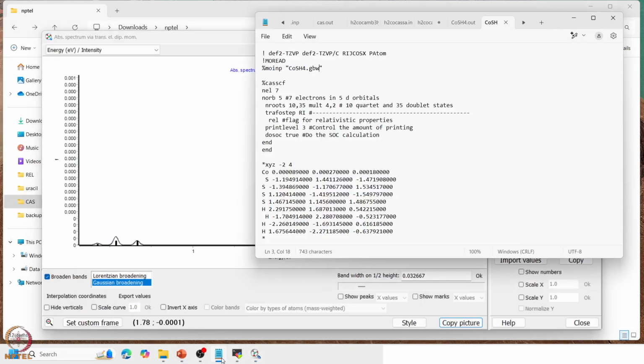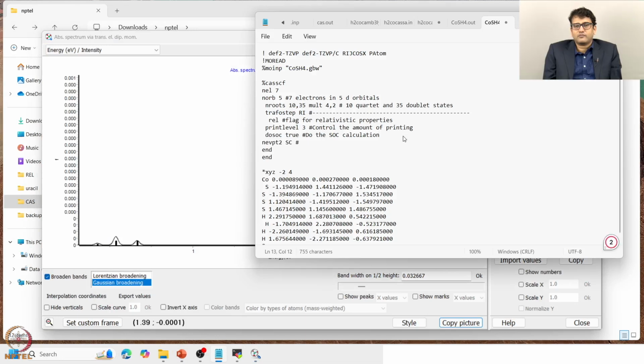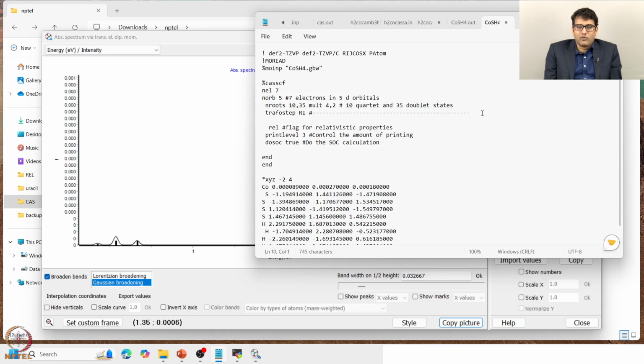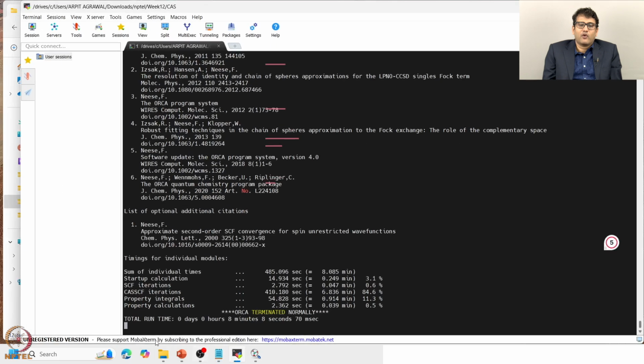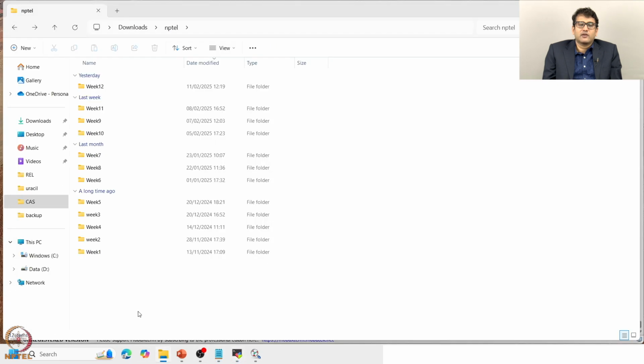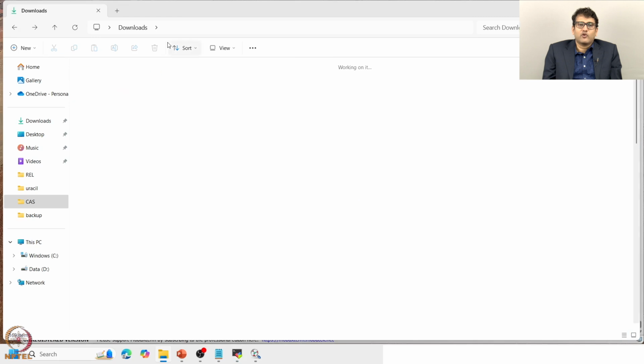So, the only thing you have to do is that in the same input file, you should use this keyword, not in the relativity block, sorry, it has to be used outside the relativity block, and you have to give NEVPT2 is equal to SC, that is strongly contracted. So, this will do the NEVPT2 calculation. I have already done the calculation because it can be time consuming.